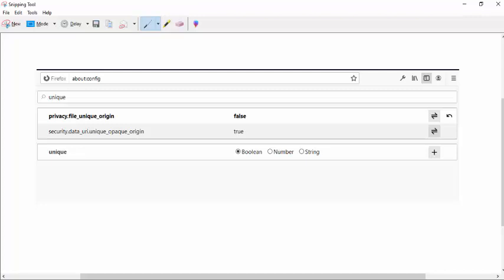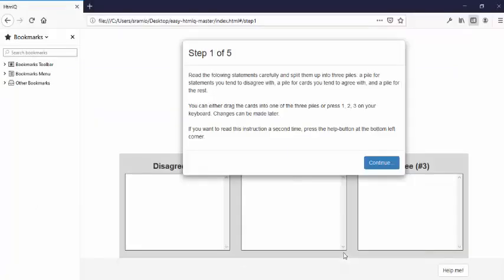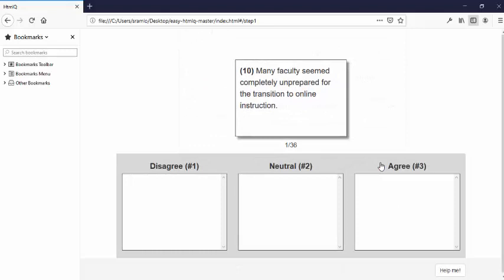So this is what it looks like when you go into Firefox and put in about:config. You say yes, you're willing to take the risk. You put in unique, and then this privacy file unique origin comes up and it says true. You double click it, change it to false. All is right with the world, and ta-da! It's working. So I will probably pause this, but I want you to see that it's working just fine.